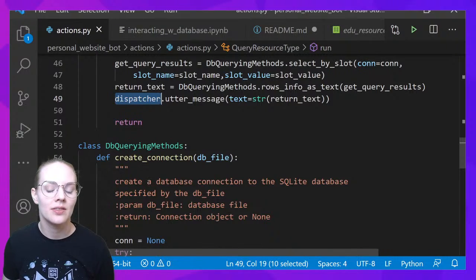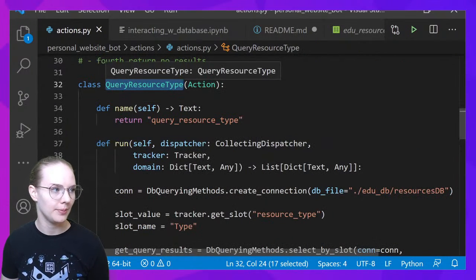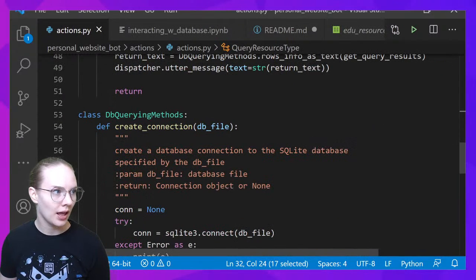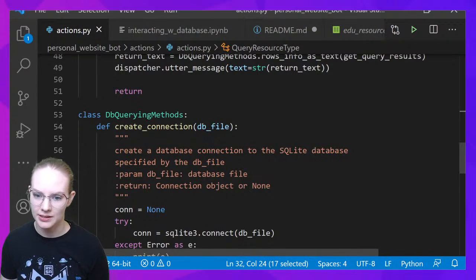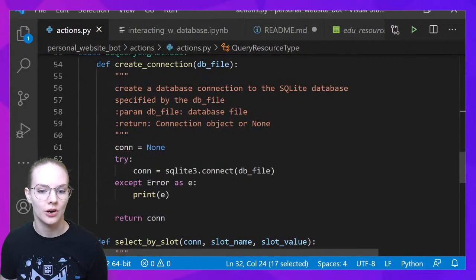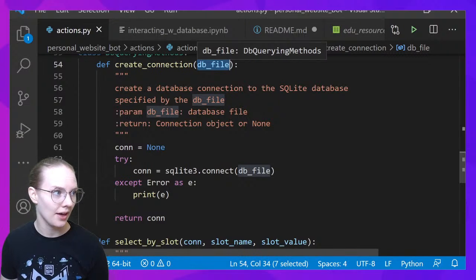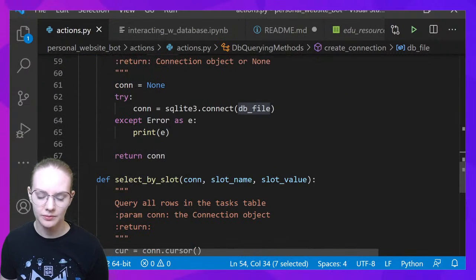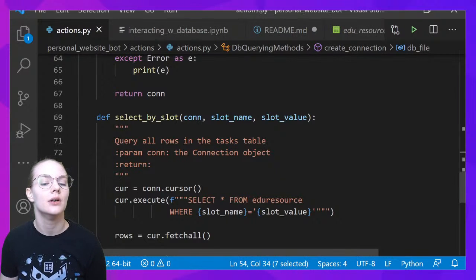All right, this is specifically for querying the resource type. This relies on this class that we refactored. It creates a connection to the Sqlite file, so we pass in the path to that file. And then this one queries all rows in the tasks table.